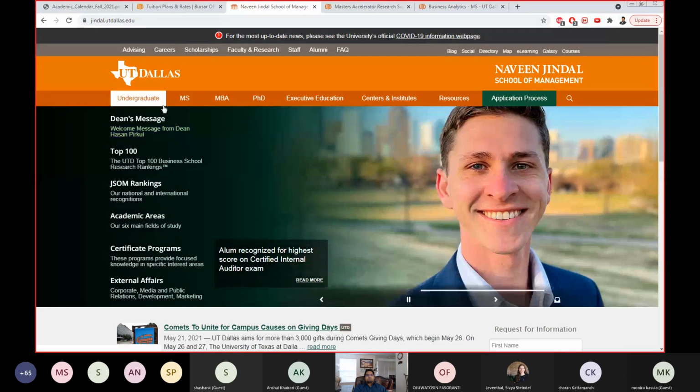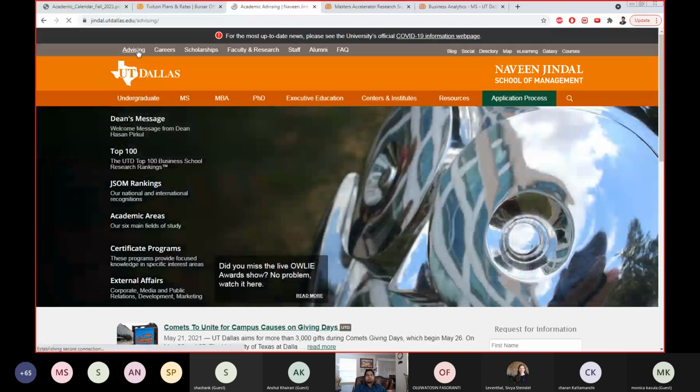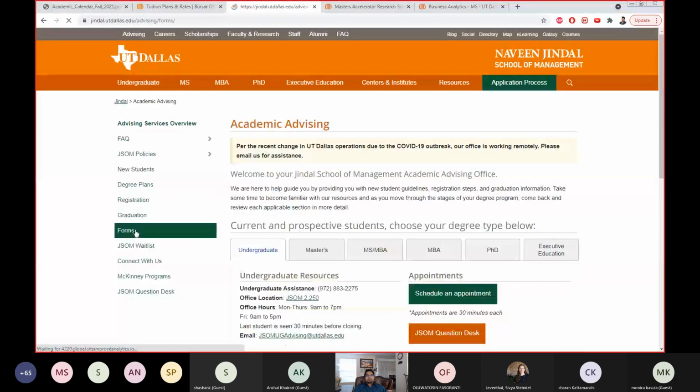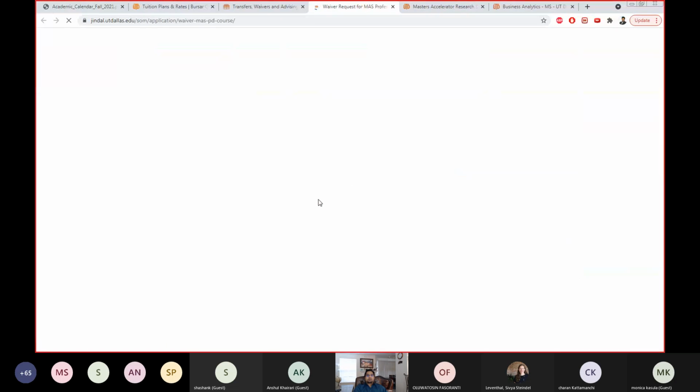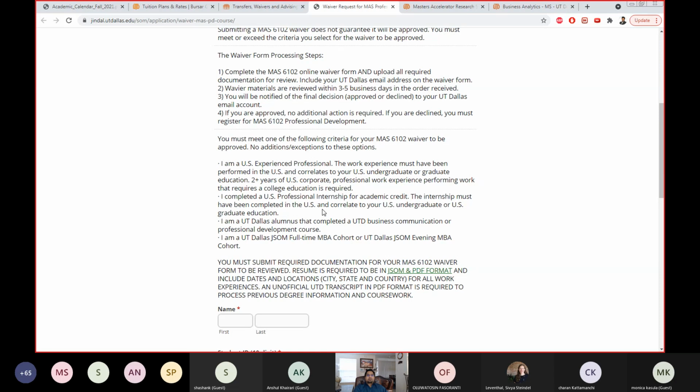You go to the Jindal website, go to advising, forms, and this is where you have all your forms that you need. And this is the course, MAS 6102, the professional development course, and you can waive out of it by just filling this out. Now, it's not just filling it out, but you have to meet this criteria.